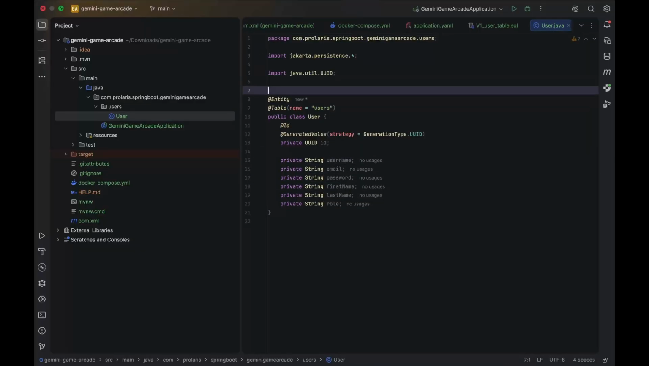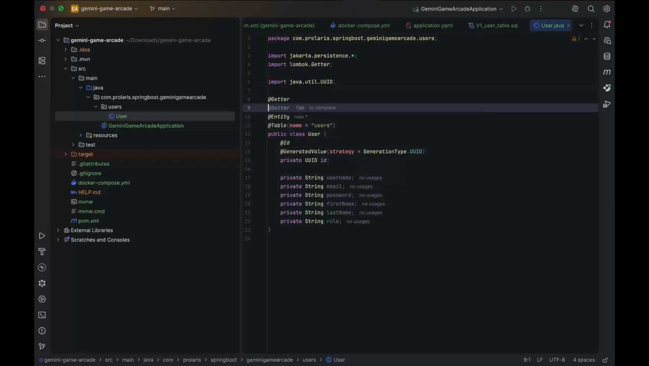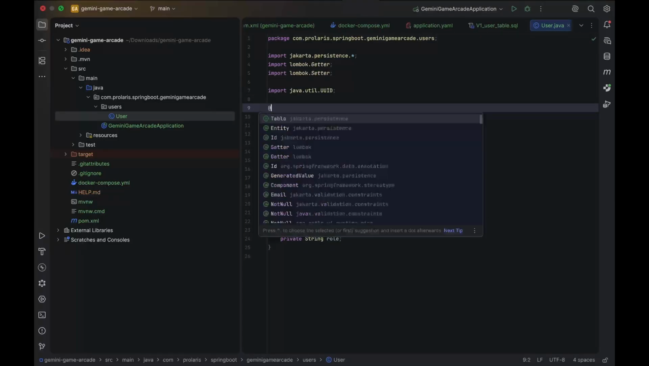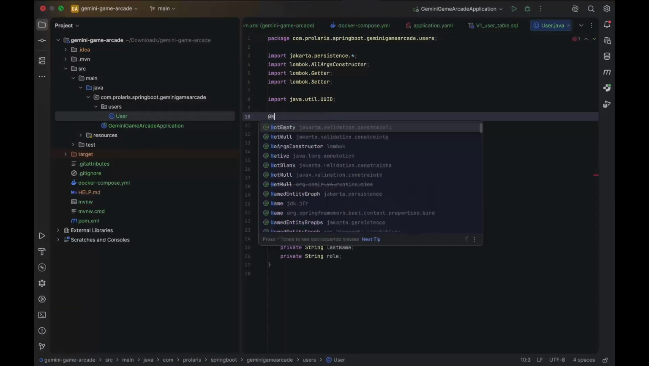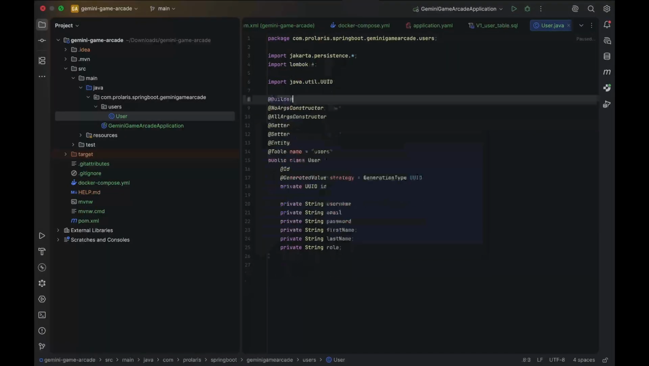Now we need getter and setter, and since we are lazy and don't want to write it all ourselves, and this is a lot of boilerplate, let's use Lombok real quick. So getter, setter, all args constructor, no args constructor, and also let's use the builder if we ever want to use the builder pattern. Great, so we have the user.